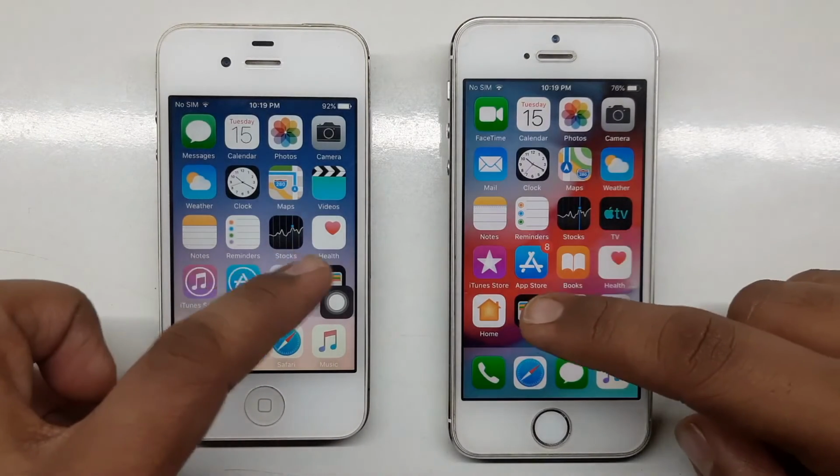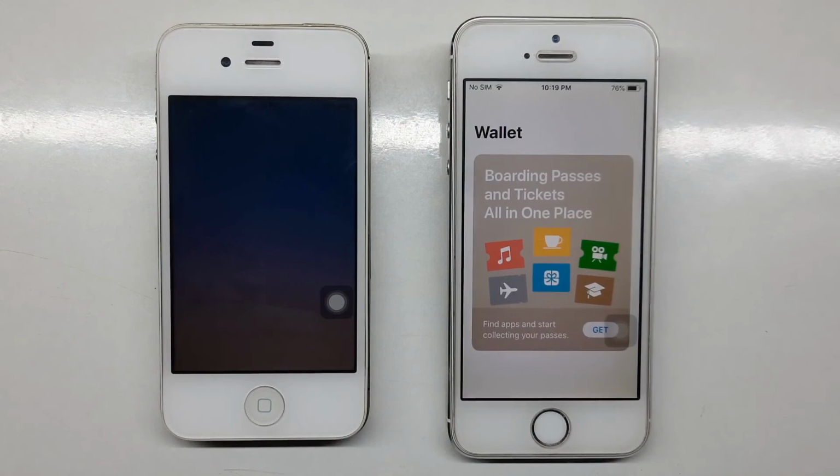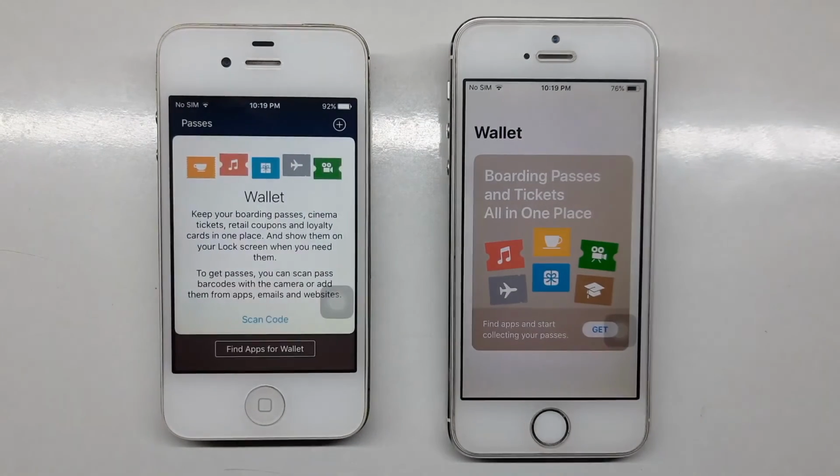So those are some major differences between the Apple iPhone 4S and the Apple iPhone 5S.